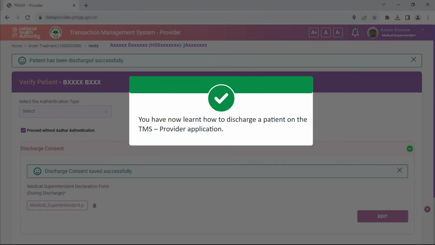With this, you have come to the end of this training. You have now learned how to discharge a patient on the TMS Provider application.